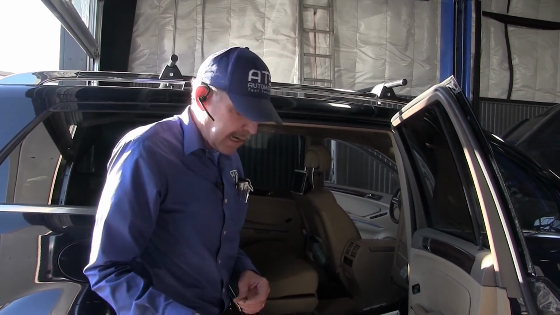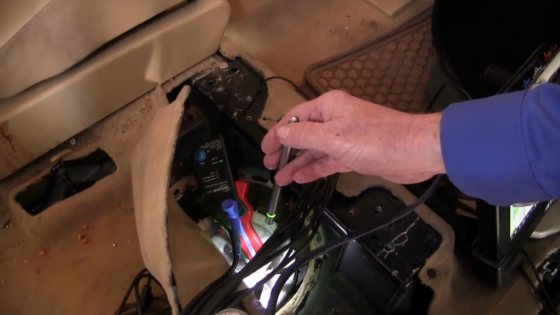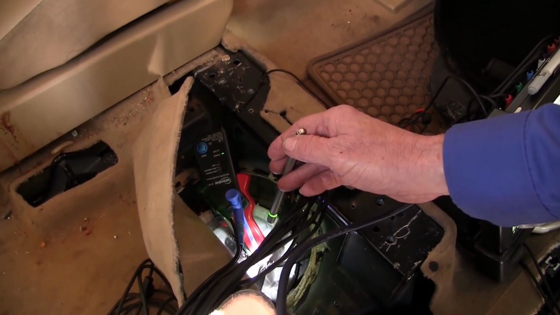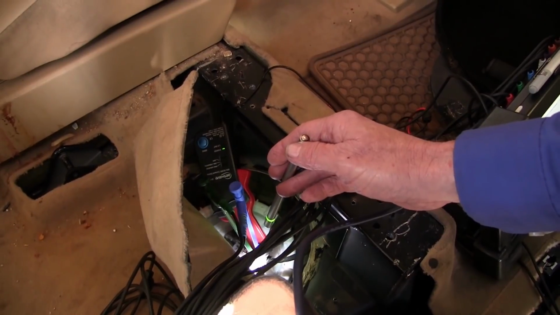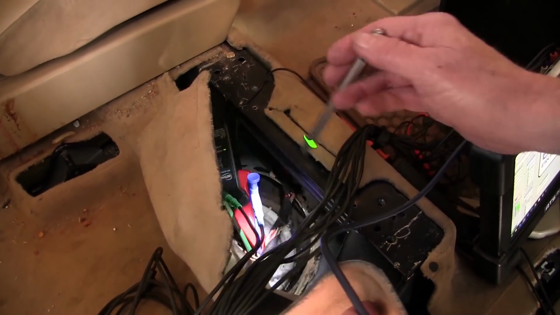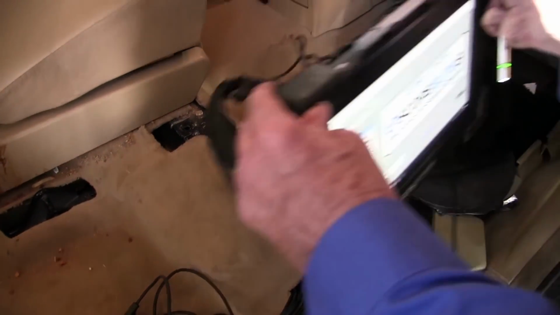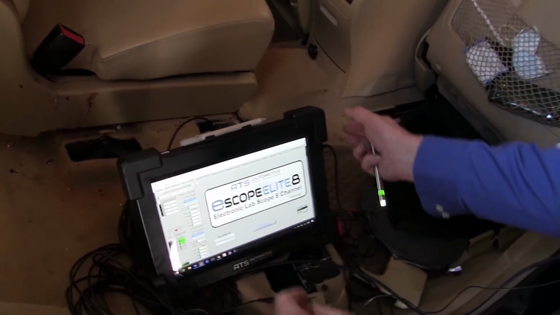So let me show you what I got here. This is the pump down here. I've got my amp clamp on the red and white wire, and I've got my blue trace on the red and white wire, and my green trace on the ground. That'll give me the power, the ground, and the current. Now the current's the one I really need, but I always want to check the power and ground as well. So now I've got the scope here, let's get a reading.